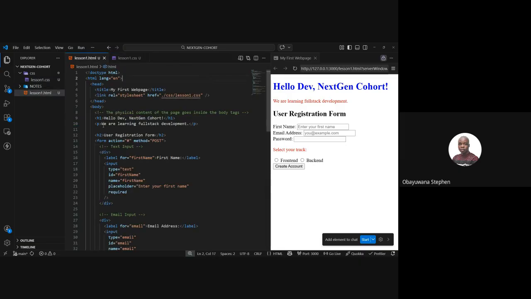We can come to this paragraph here. Let's call this one a class. Let's give this class a name called learning. We're giving it a name called learning because it has this learning in it. Okay, so let's just call it learning.